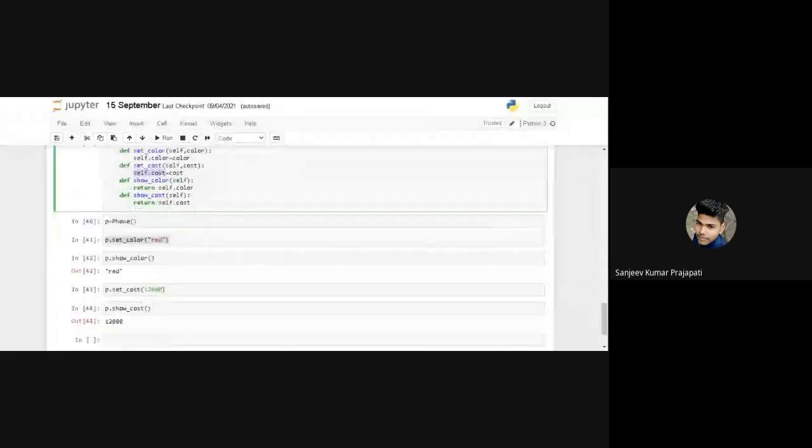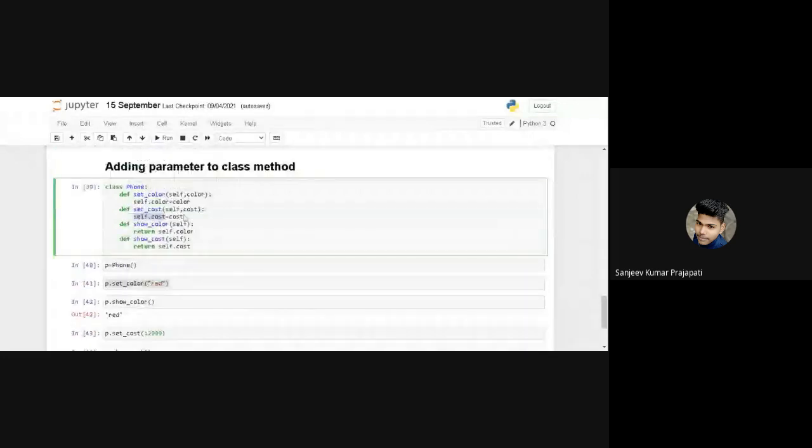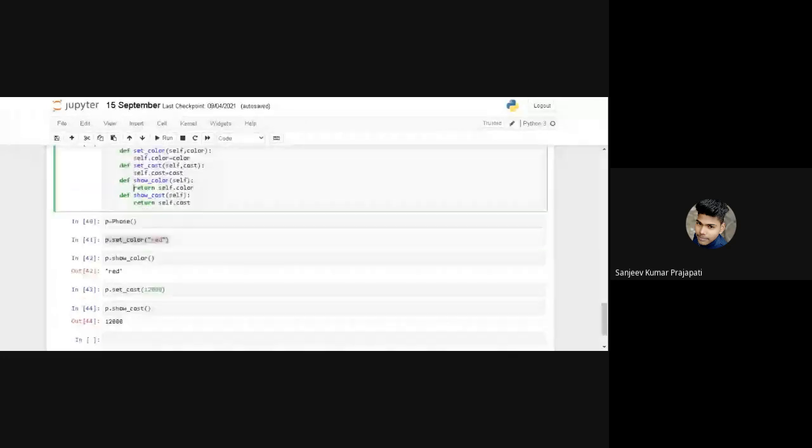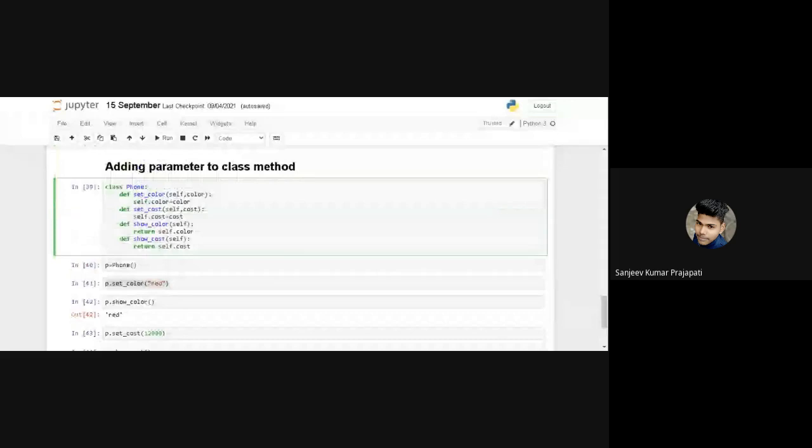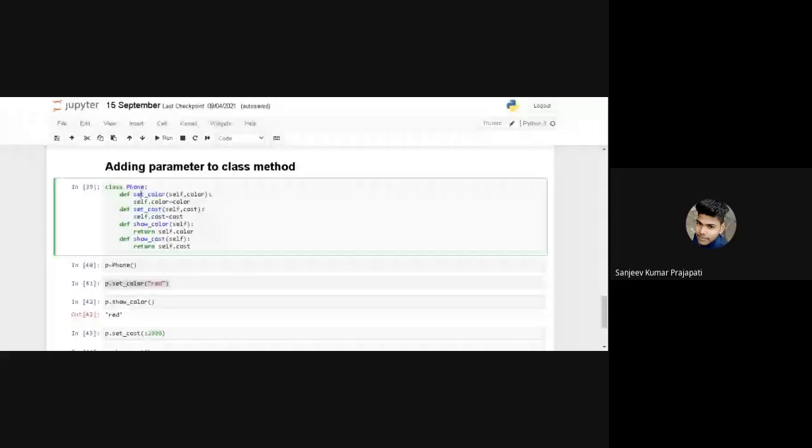Okay, so I want to show my color and show my cost. So I create another function, show color, and it contains only one argument, self. Okay, and it returns self dot color. So it means it returns the color of that particular function. And next is def, and after that you create another function, show cost. So it only contains self, and it again returns self dot cost.